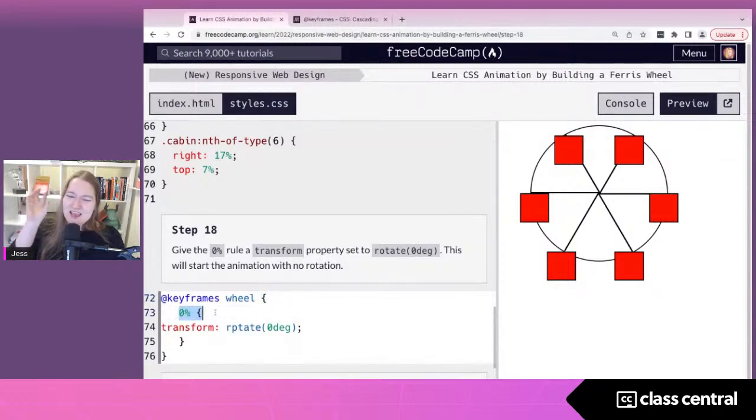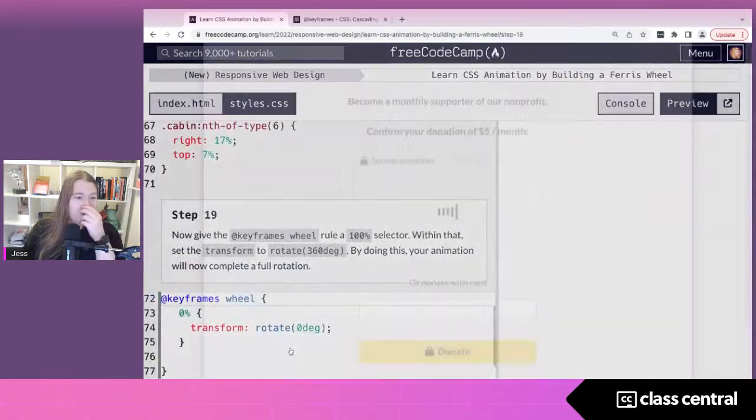The 0% is, hey, when you first start this animation, please do what's in these curly braces. Transform, rotate 0 degrees. This means that it'll start the animation with no rotation. So I'm saying, hey, in the beginning, please do nothing. Let's check our code and go on.